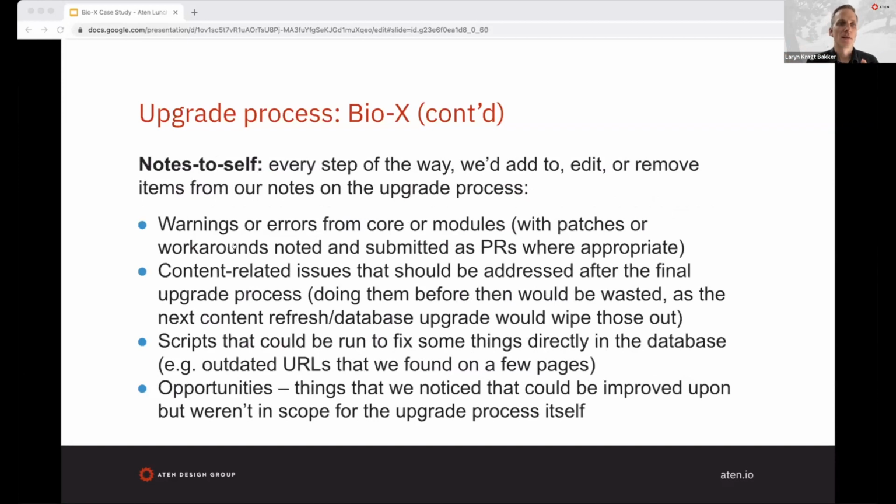And then I mentioned this sort of notes-to-self document that I kept as I was going, and that helped make this almost like a recipe that I could follow to take a fresh database from the live site, follow this recipe, and get to the upgraded version very quickly.